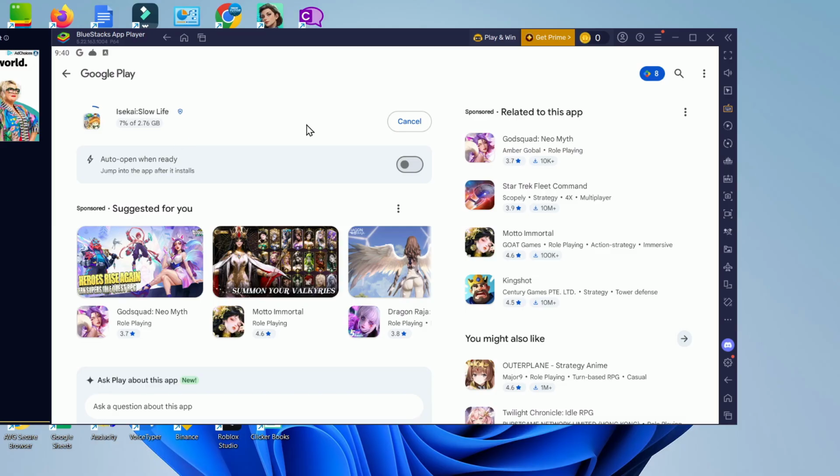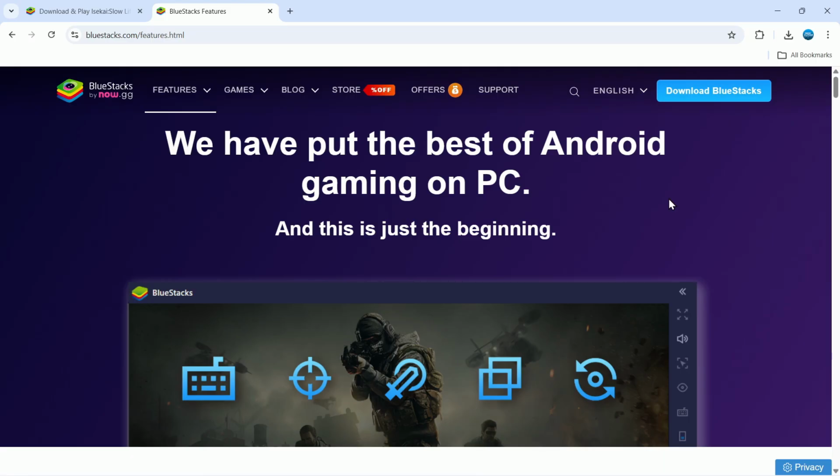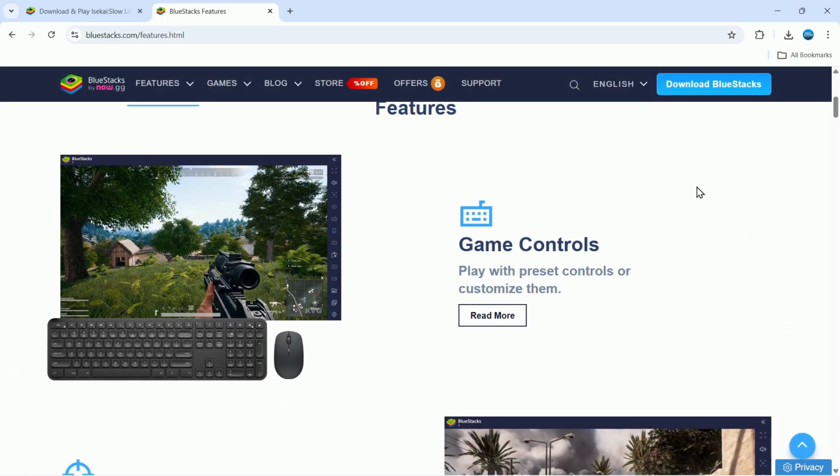But just while that is downloading, I just want to run through some things about Bluestacks, some features, and why I personally love Bluestacks and why I would recommend it to play Android games on your PC or Mac. Now, there's a number of really cool things you can do with Bluestacks to give you a more immersive and just an overall better gaming experience. So one thing I want to start talking about is game controls.